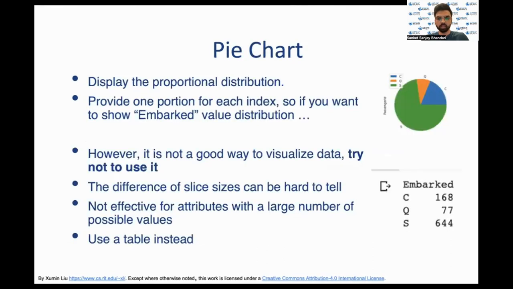Now coming to pie chart. Pie chart can be used to display the proportional distribution of values for a categorical attribute. It uses different colors for those values and generates a pie-shaped chart. However, it is not encouraged to use pie charts in many cases.